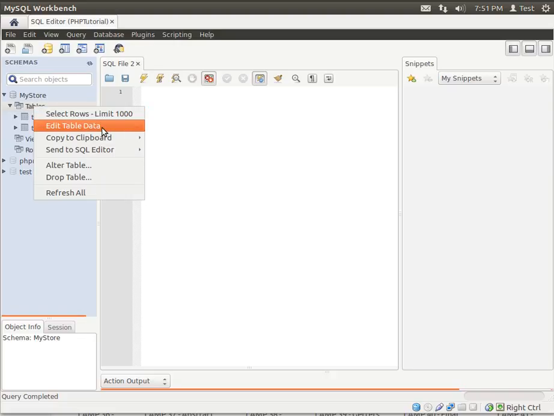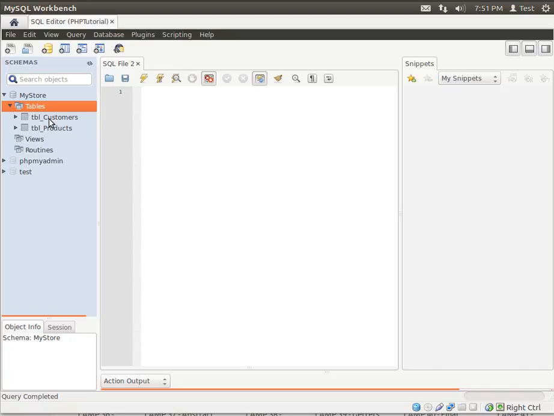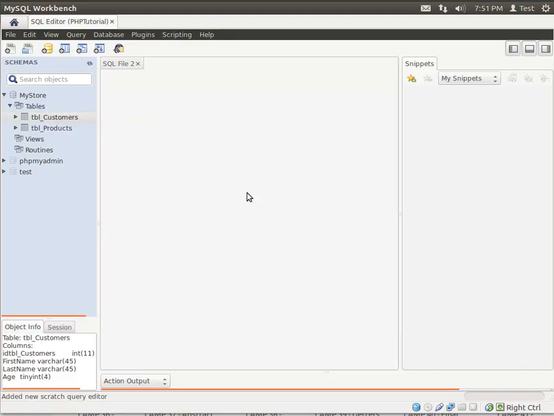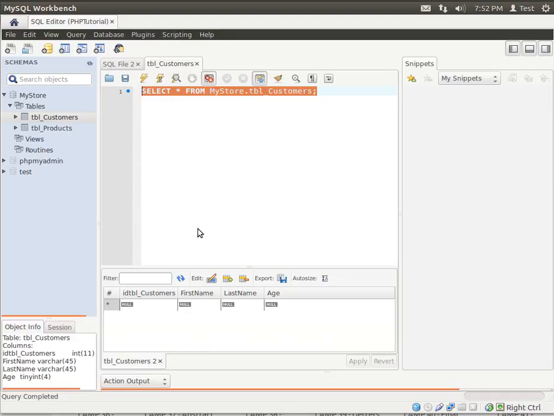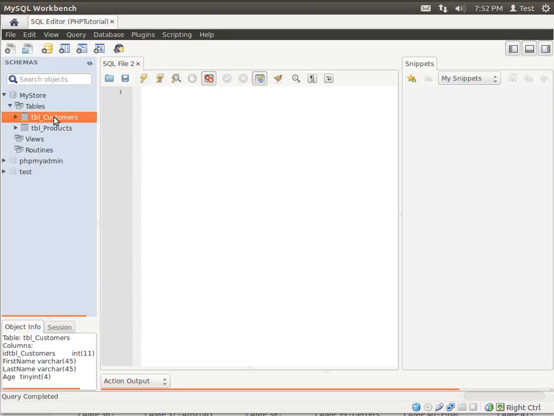Now we can actually go in and edit the data. And see how it says select star from database table. Well, this is called a select statement. This is how you actually select information from this. And there's nothing in there because we haven't added anything yet. We're going to cover the insert statement real quick here.